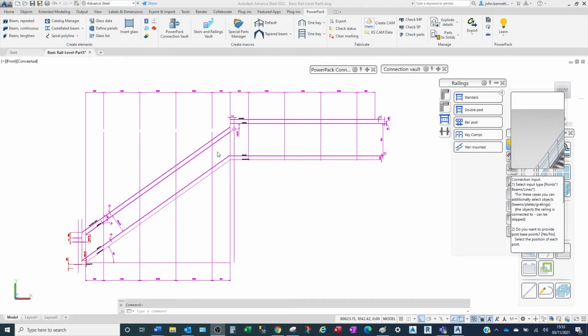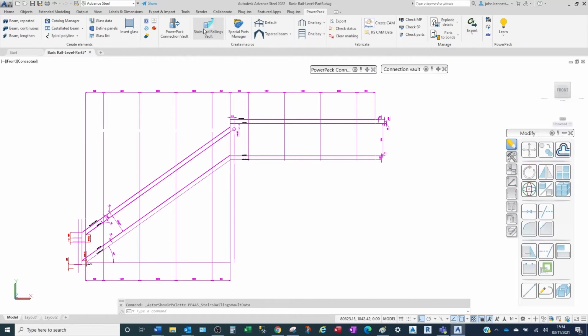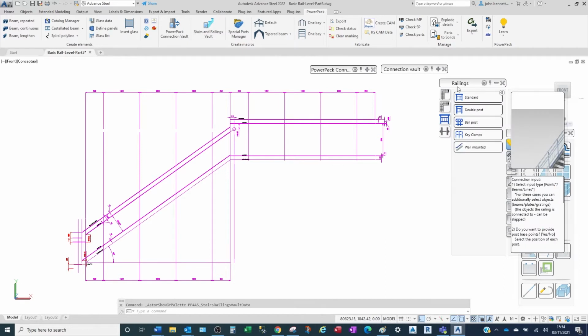So we're in Advanced Steel and we're taking a look at Graitec stairs and railings. The Graitec stairs and railings palette is available under the Create Macros PowerPack panel tab. Selecting that turns on this palette. If I select it again, it'll turn it off. If I turn it on, it's there. We obviously come to the Railings tab here and we're going to create a standard railing.